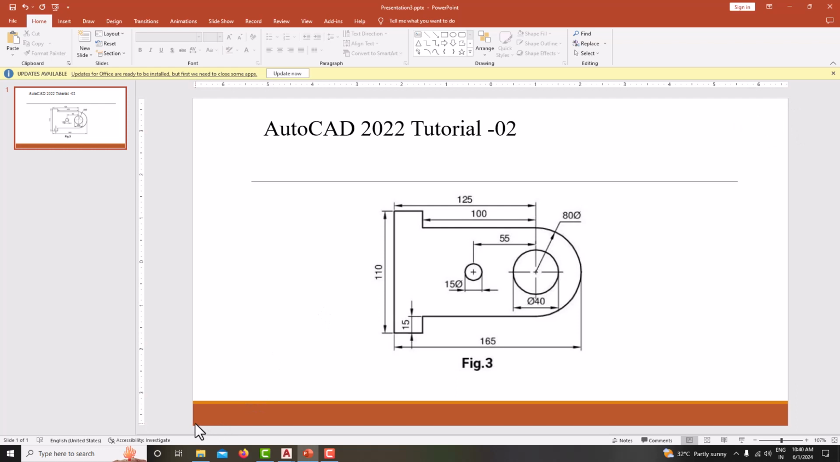This one is 0, 0, and for this one we need to specify a dimension which is more than the dimension of the drawing we need to draw. For example, the maximum x and y dimension is 165 and 110. We need to take a sheet which is bigger than this dimension. So I am taking 200, 200.